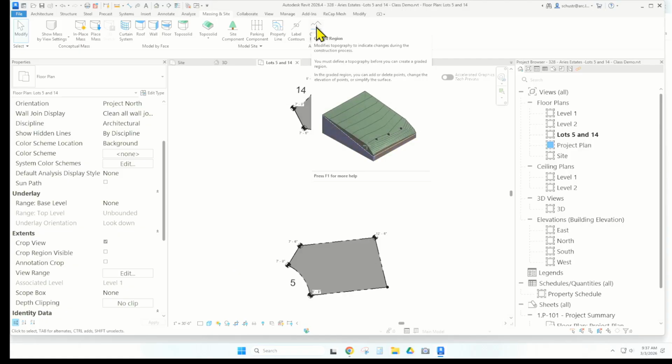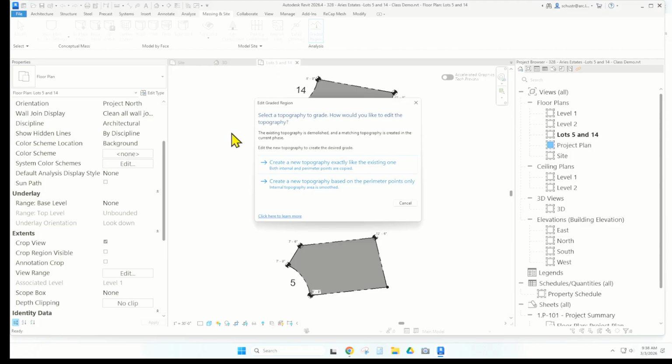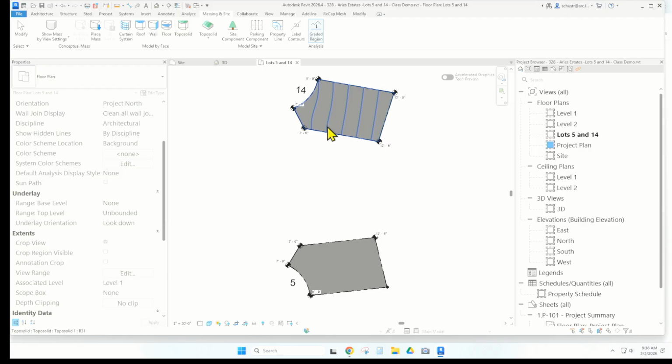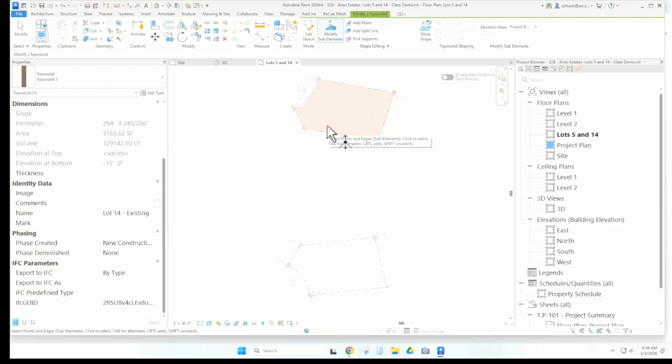So I'm going to click the graded region tool, and there's 2 ways I can do it. I can duplicate one, or I can create a new one. I want to duplicate it. Create a new topography exactly like the old one. Click. And now it says it's new construction, so I have to change the name. And just click escape when it's done.